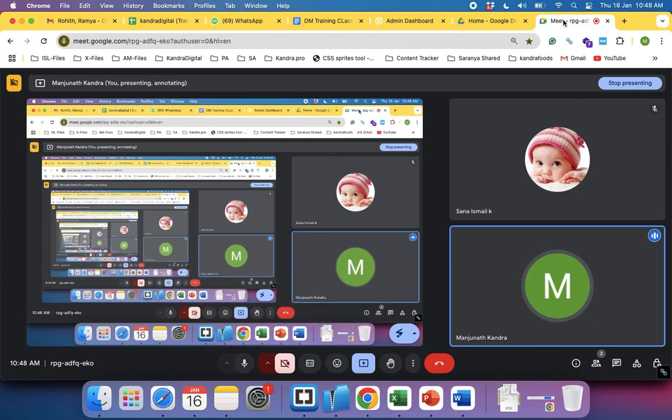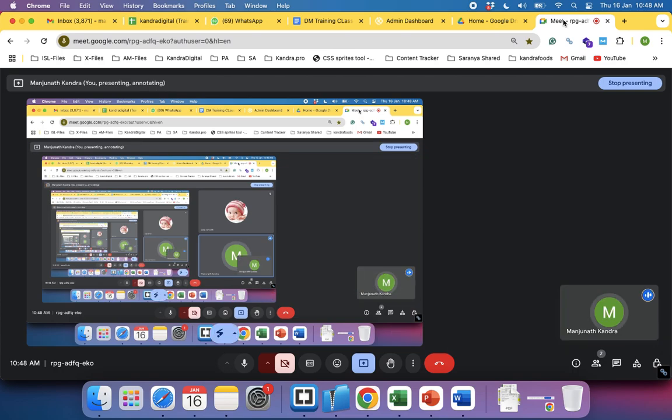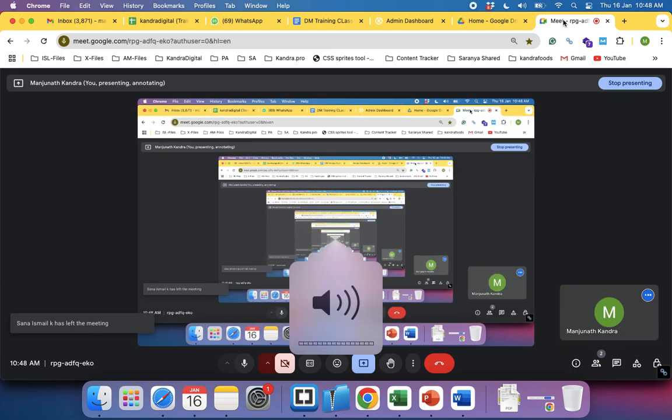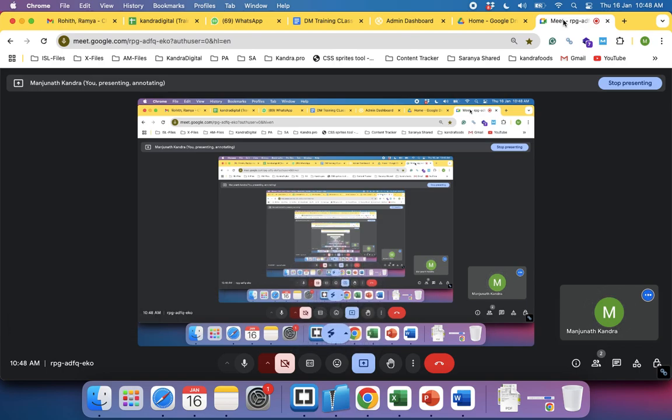Okay. So, yesterday, what were we discussing? CTR, how to improve CTR. And do you all know what CTR is, right? Click through rate. And do you know the importance of click through rate, correct? What is click through rate? Can anybody explain click through rate?